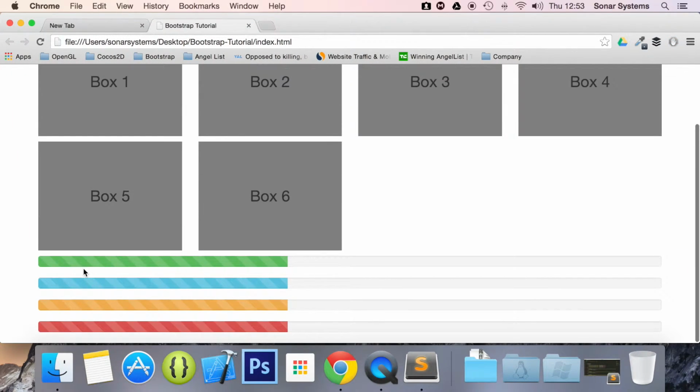as you can see, we have four progress bars and they all have a striped style. They're all different colors and they look pretty cool. That is it for this tutorial. The next part of this series we'll cover progress bar animation.